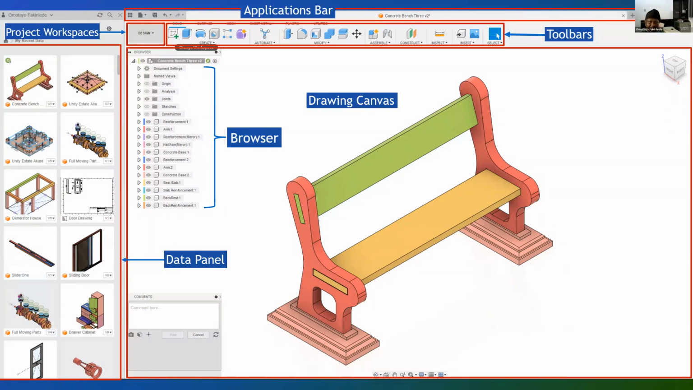Okay, so what you have on top here is what we mean by the applications bar. The applications bar starts with this toggle for the toolbar, for the data panel, all the way to your picture or name or the question mark help. So all those things on top are called together the applications bar.